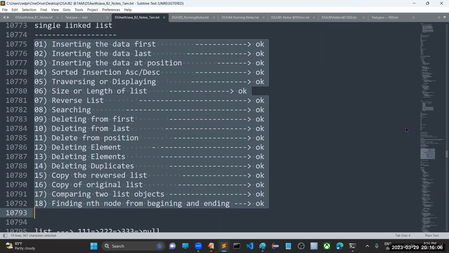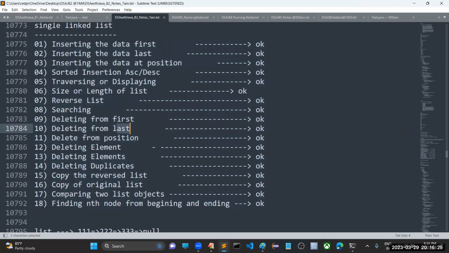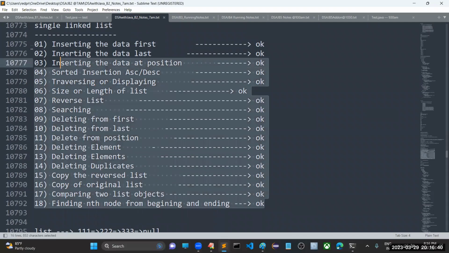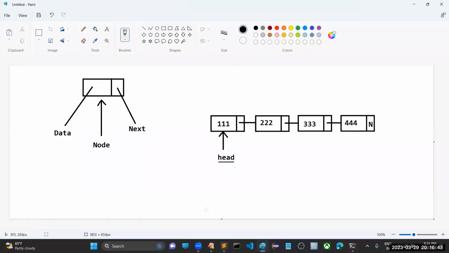In searching and sorting, around 50 examples I am going to cover in this Python batch. Of course, the base concept is the same; I am telling its applications. Next, deleting from the first, from the last, from any position, deleting the elements, deleting the duplicates, copying the reversed list, copying the original list, comparing two list objects, finding the nth node from beginning and ending. So multiple operations we are going to perform on this single linked list.